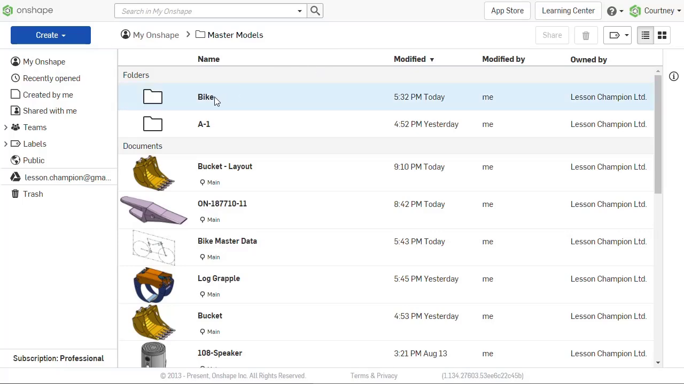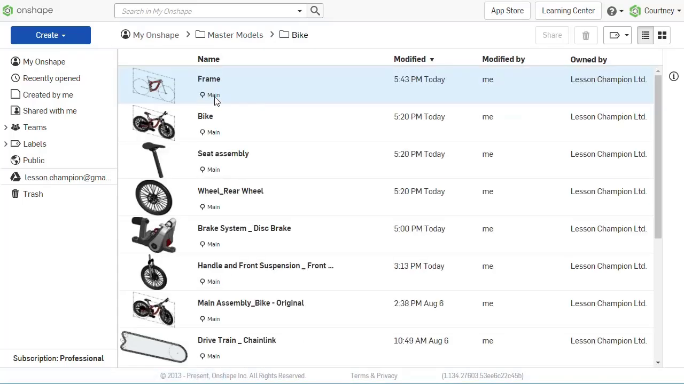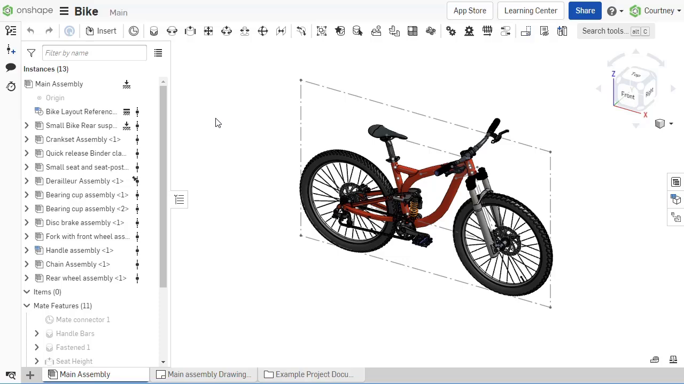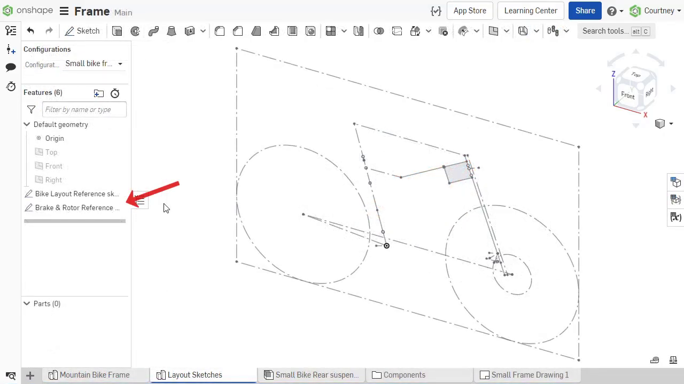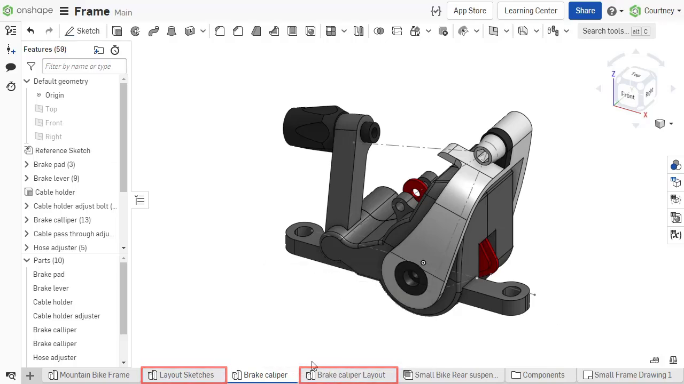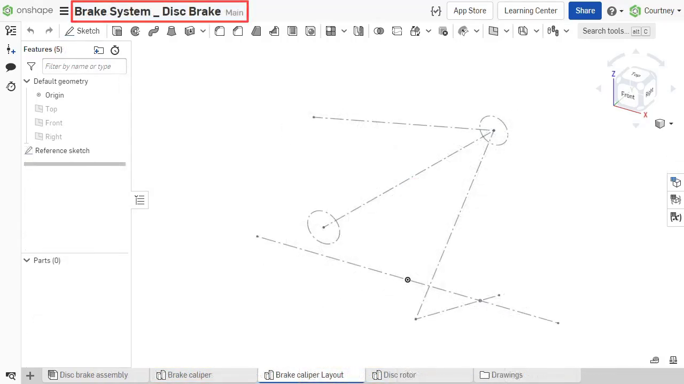When planning where to store your master model data, there are no restrictions. It is up to your company to decide what will work best for the project and your company's organizational structure. Master models can be stored in a single part studio within a document, multiple part studios within the same document, or separate documents altogether.